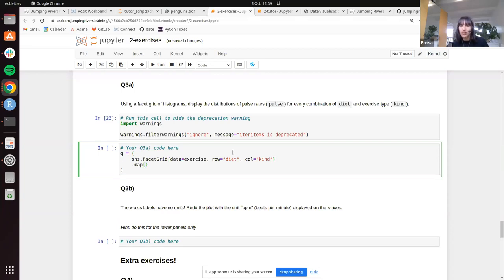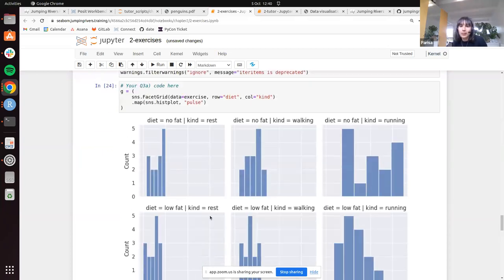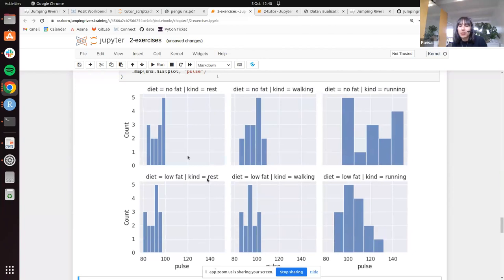Next, we call map, where we specify the type of plot that we want to show. And it's asking us to create a facet grid of histograms. So that's going to be sns.histplot. And it's asking us to show distributions of pulse rates, so histograms of the pulse rate. So we're going to pass pulse. Cool. So now we've got a histogram of the pulse rate for every combination of diet and kind of exercise.